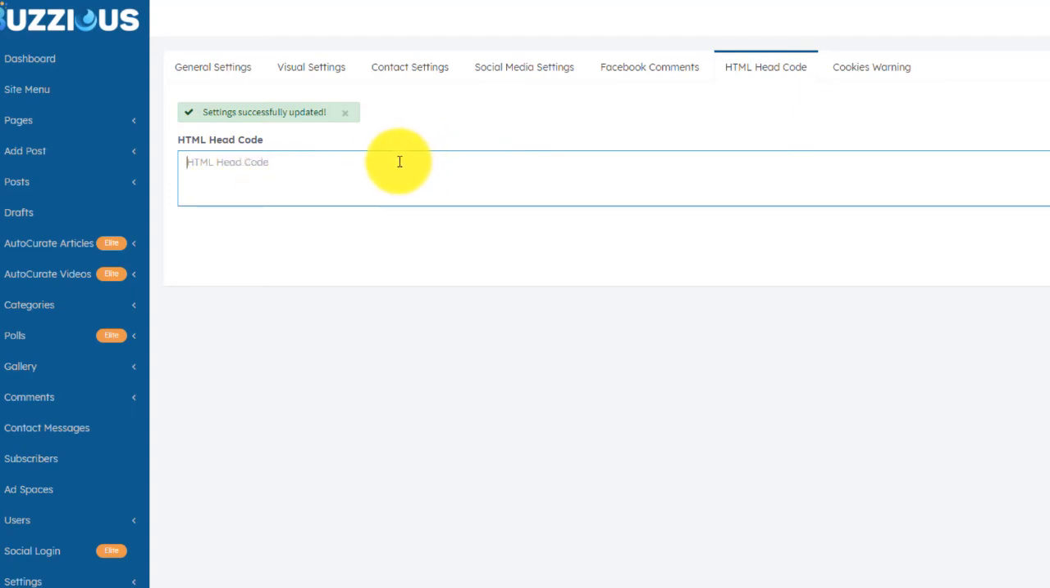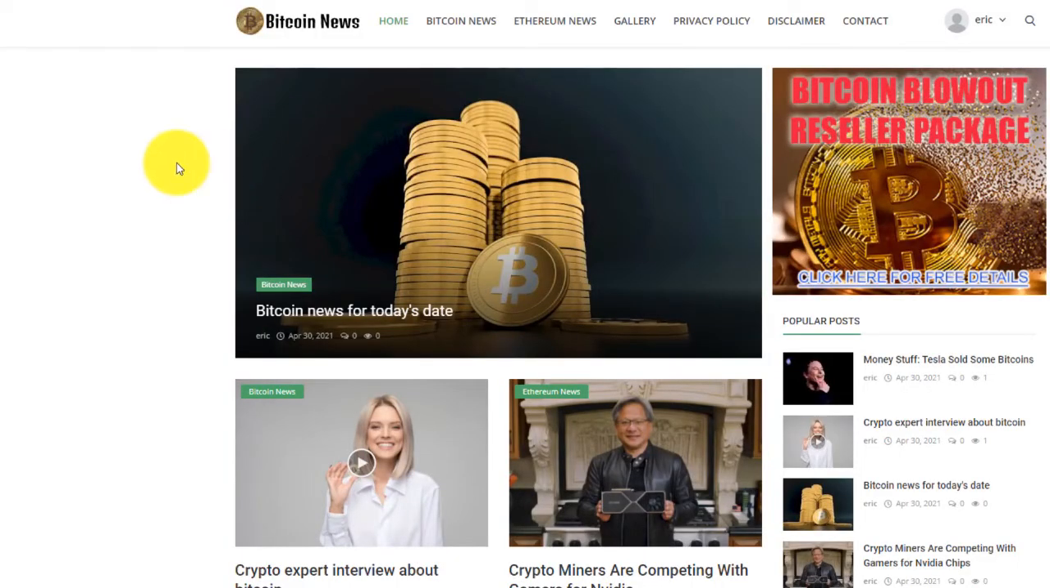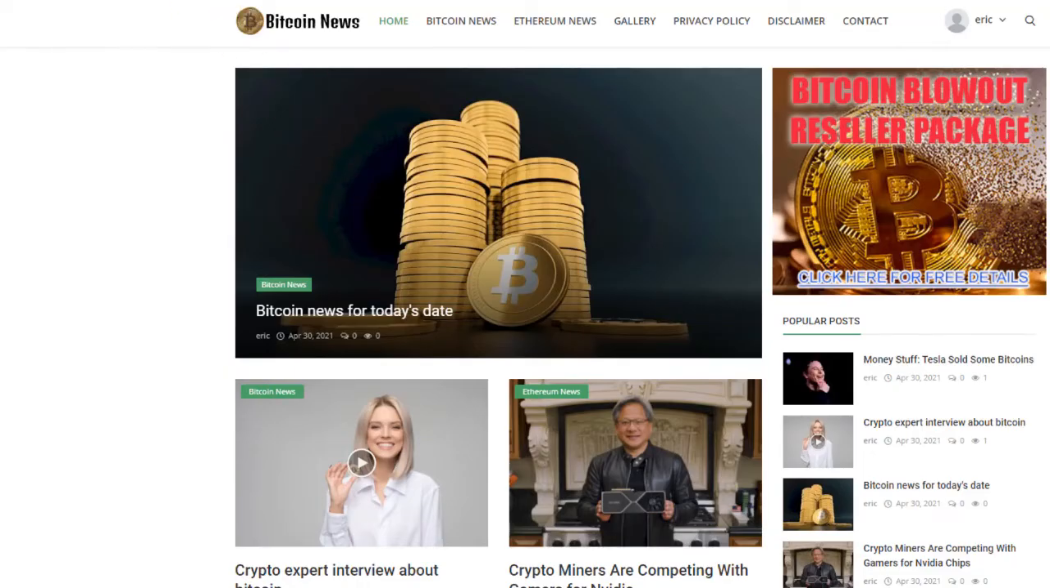Now, maybe I shouldn't be saying this because maybe it's an insider secret, but you can basically use this to hack these websites as well to kind of make it look however you want it to look. So if you do happen to be good with code, this is a place where you could get a little crazy. You could inject anything in here.